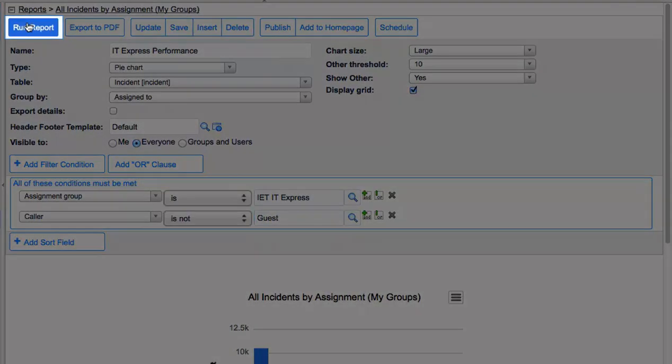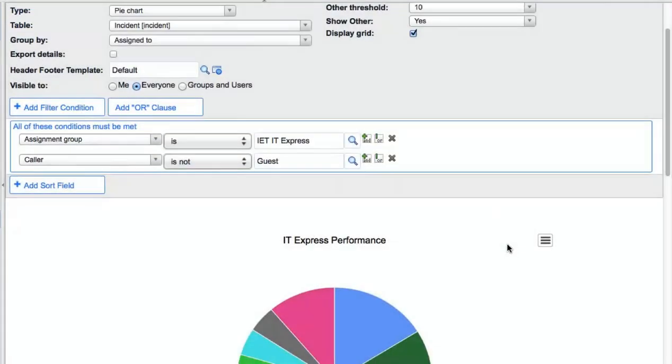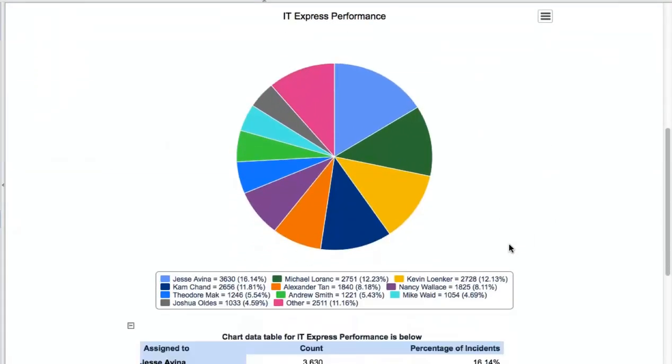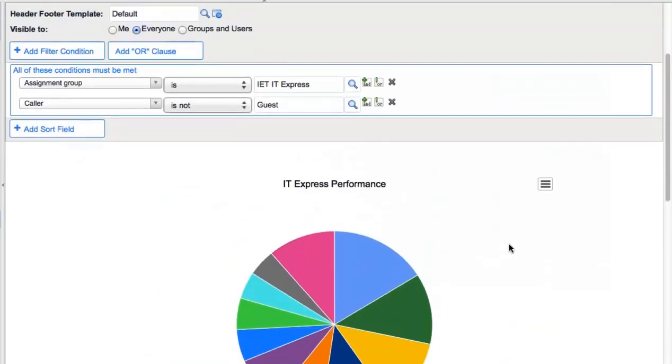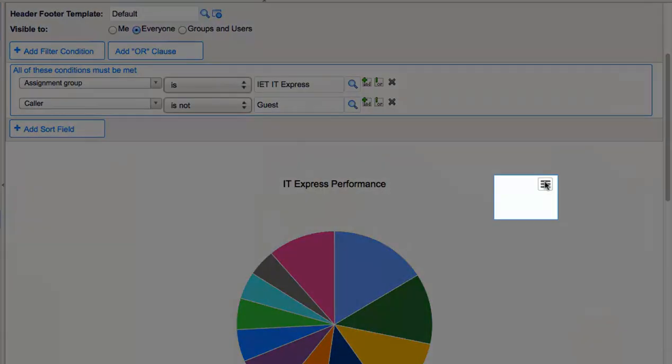The information below will update, and if we scroll down, we can view the details of this report. Now that the report has been run, we can save the data pulled in a few different ways. If we just want to save the chart itself, we can click the drop-down menu for the chart and save it as a JPEG or a PNG format.